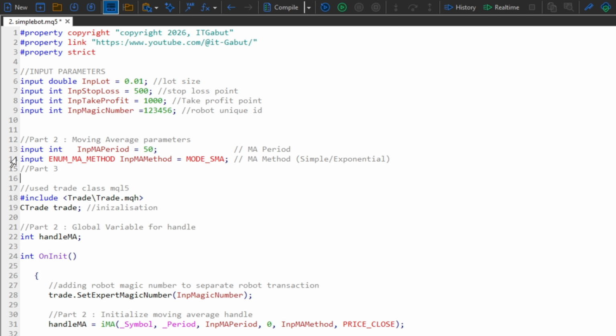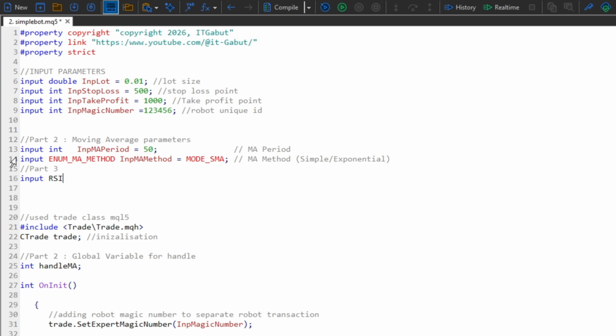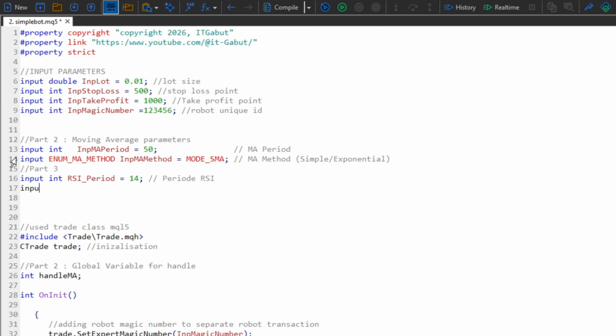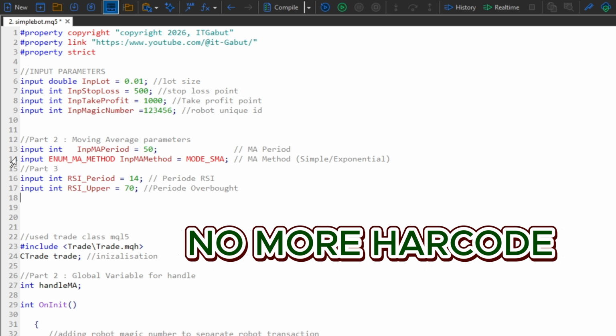Just like before, we want flexible code. We'll create input variables for the RSI period and the exhaustion levels, like 70 and 30. Back when I used to mod forum scripts, these levels were often hard-coded or locked. But in MQL5, we'll make them adjustable so we can optimize them later during backtesting.